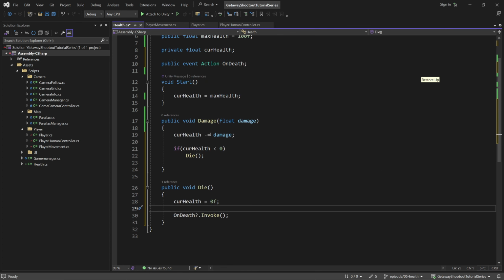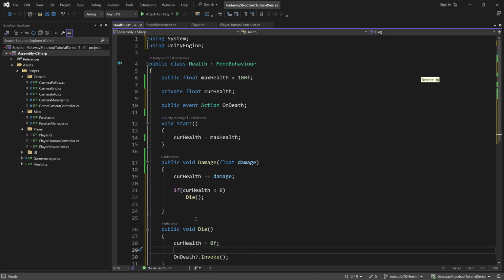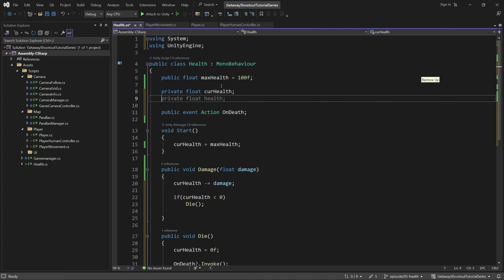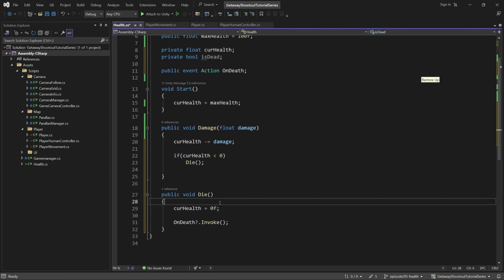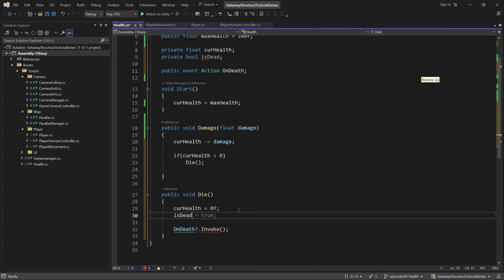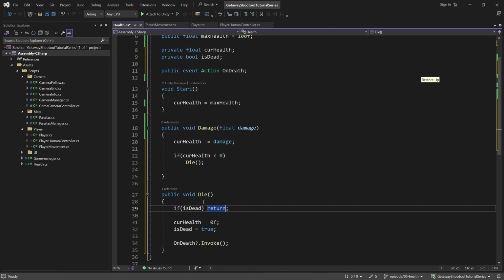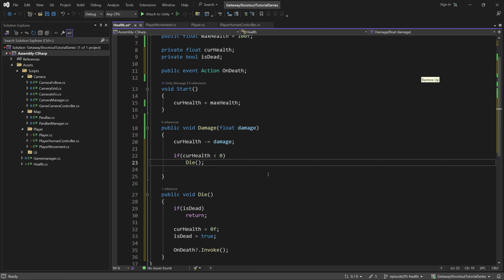So that seems good. One thing that I'm just noticing right now, we don't want to die multiple times. Say if our current health is at 0, we die, and then we take more damage. We don't want to call die again, so I'm just going to create a variable and call it is dead. And when we die, we just want to set is dead true as well. And then also just check if we're already dead, just return. Don't do any logic there.